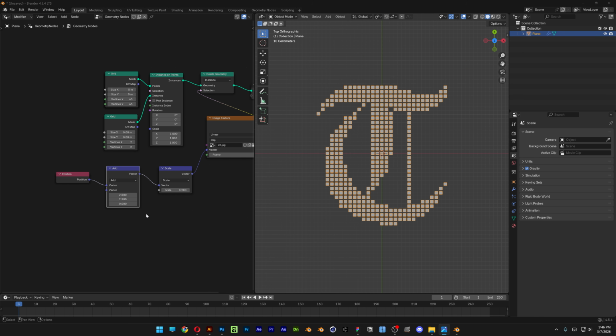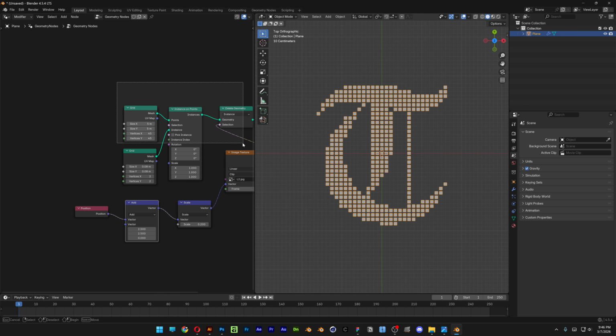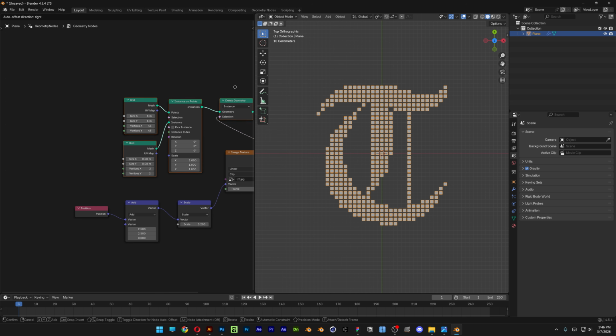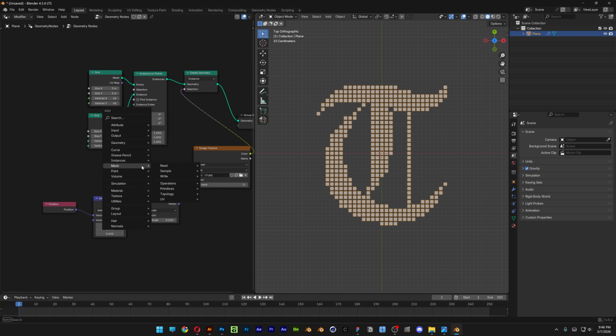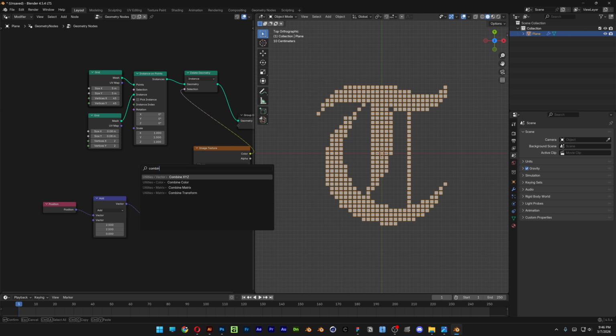What we're going to need to do is add a noise texture and some more nodes. So let's press Shift plus A. First, we're going to search for Combine XYZ. Place it here.